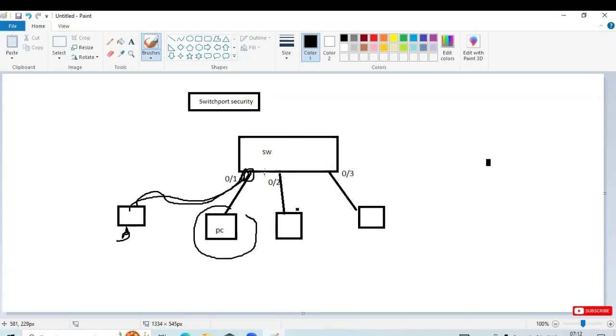I don't want someone else to connect a laptop to my port, which is already assigned to me. If someone else connects to this port, I need that security level. Either it is going to shut down this port, or it is going to deny this port. To achieve this task, we can use switch port security. Port security is for end user security.